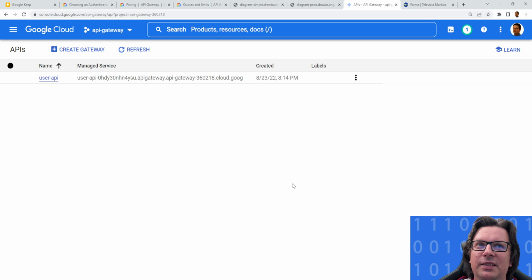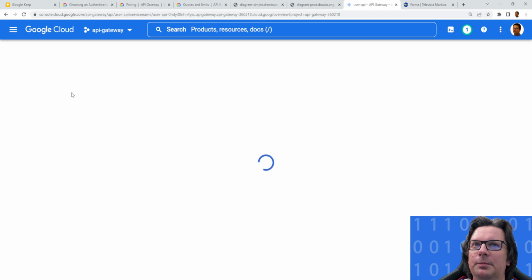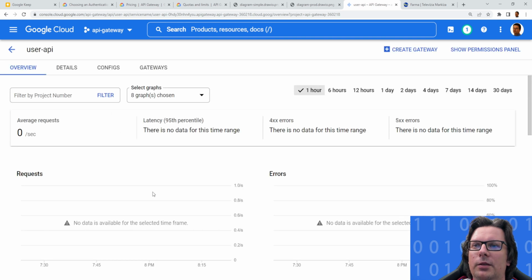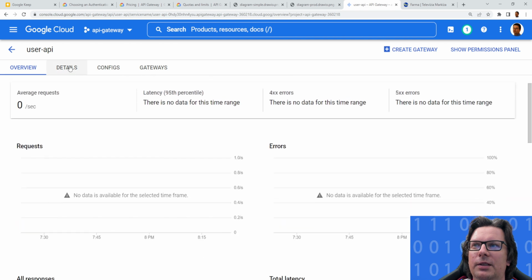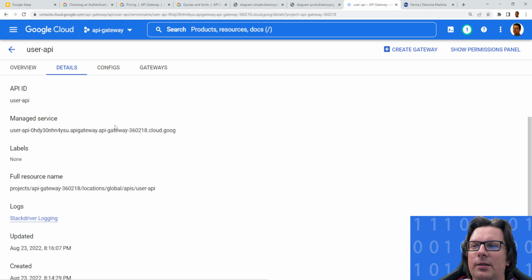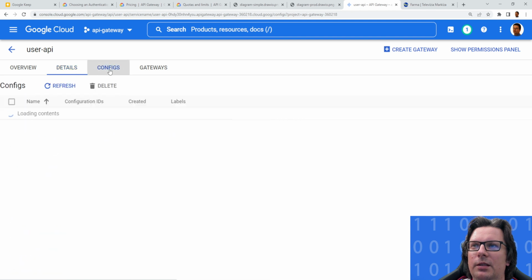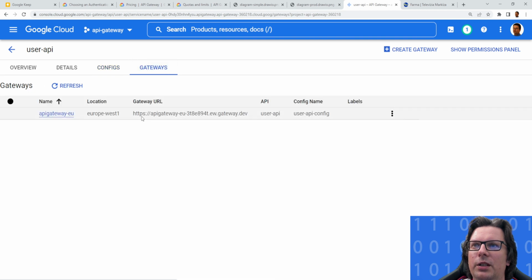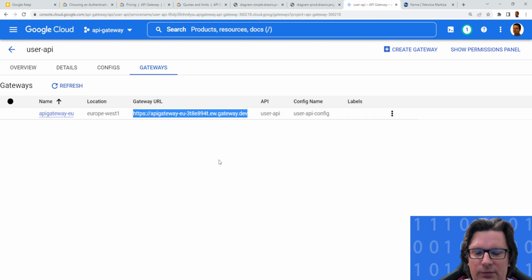And now I'm back after a couple of minutes. The gateway and everything is deployed. So you can see it here. On the overview, no request yet. Some details of the configuration. That's all great. Configs, which we deployed, and the gateway. This is important. We need to have this gateway URL so we can do some tests.